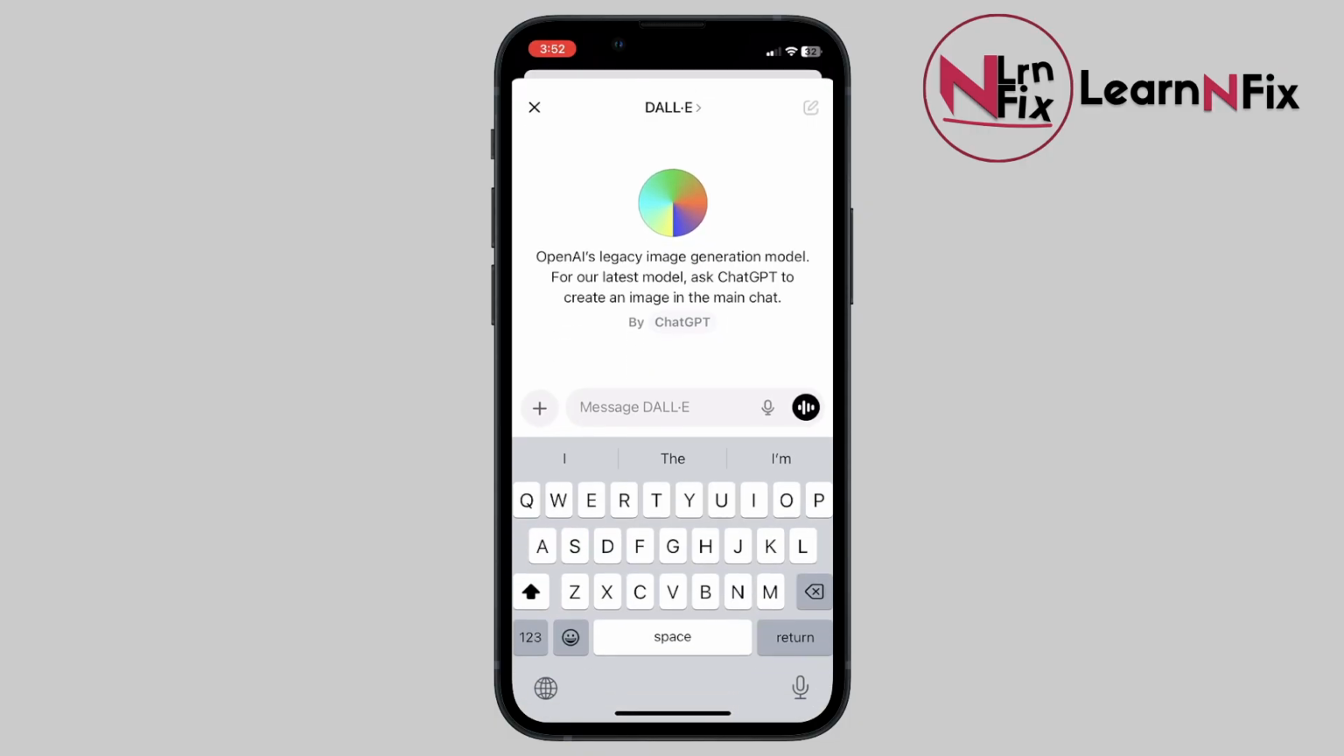And as you can see, you're able to message it, and you can create your images using this model without any delays or traffic.